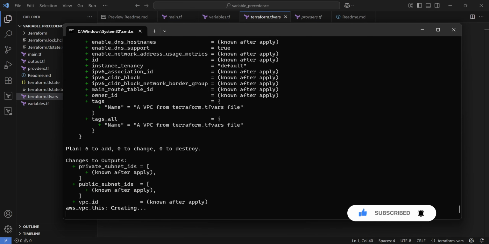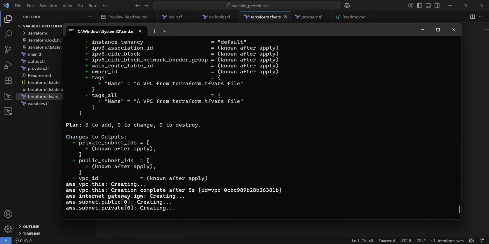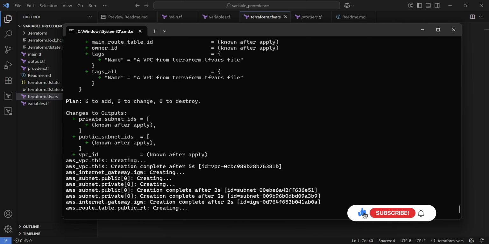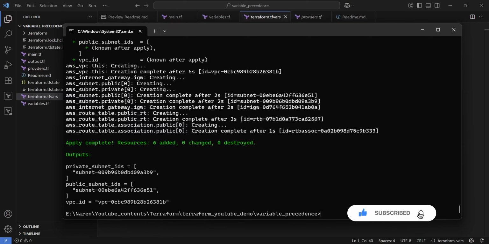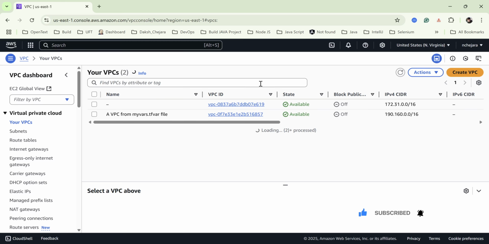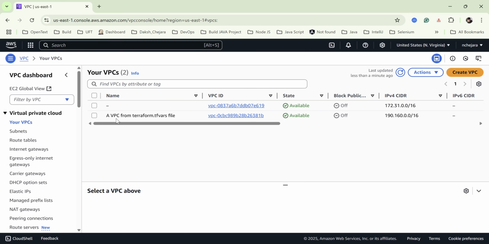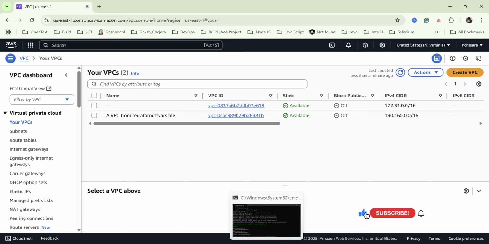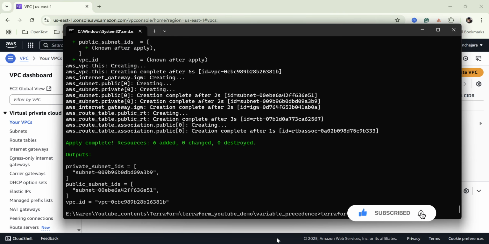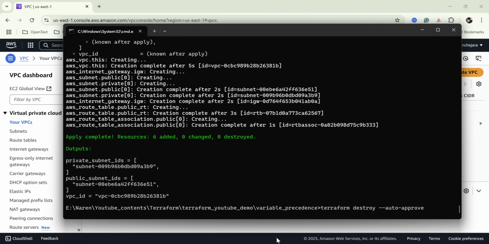Now you can see 6 resources are going to be created, and it will be creating a VPC, but this time it will get the value from the terraform.tfvars. Let's go to the console, refresh the console page, and you can see a VPC from terraform.tfvars. So this is the third priority, or third precedence. Now let's destroy this one, and then we can go for the next one.